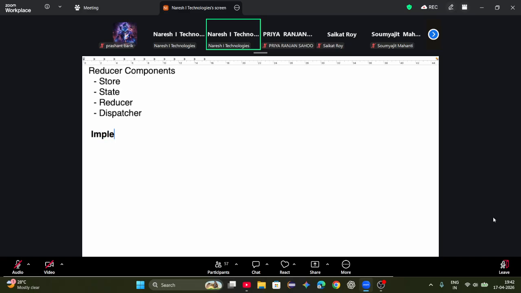So, implementing reducer. How to implement reducer? We will see the concept of this process. First, I will give the process of what to do.